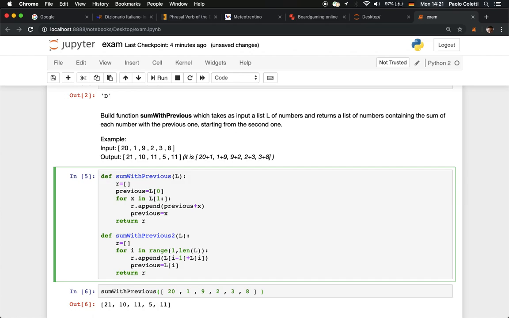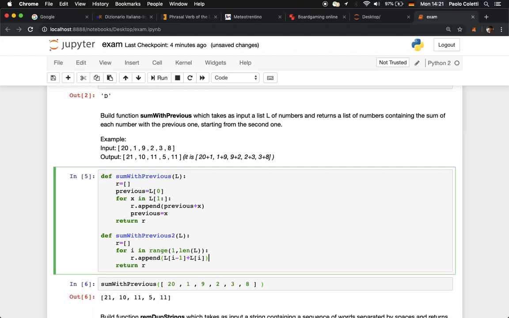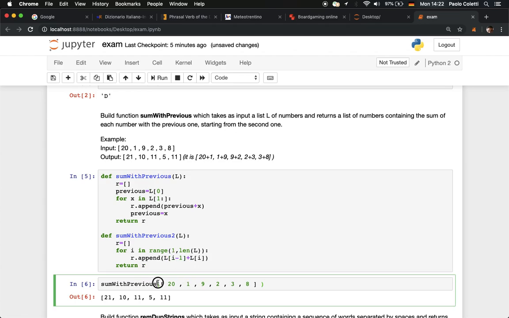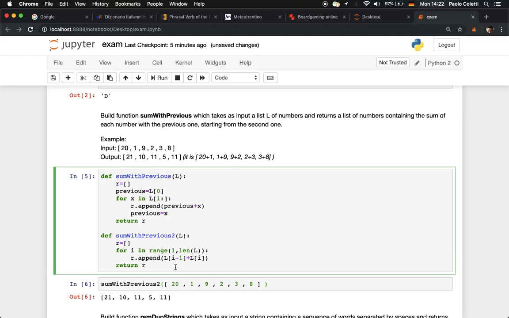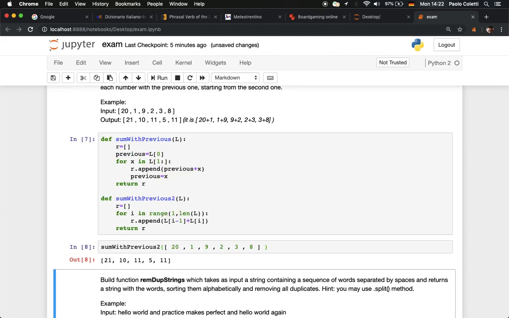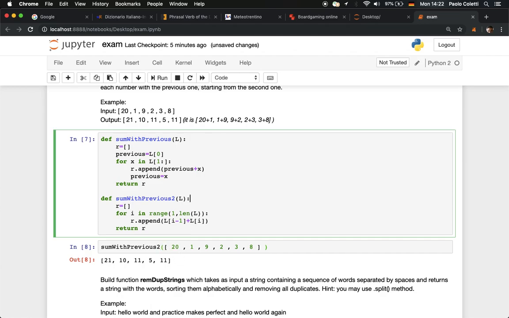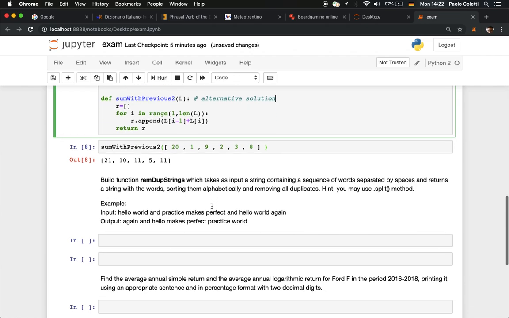The important thing is that if you do it like this, you don't need to remember the previous. Take care that you really start from 1, otherwise i minus 1 will be broken. Let's see whether it works. Yeah, it works. Let's comment here: alternative solution. Okay. Save.